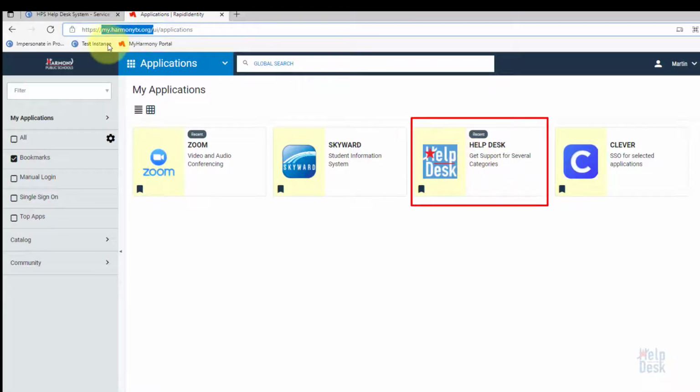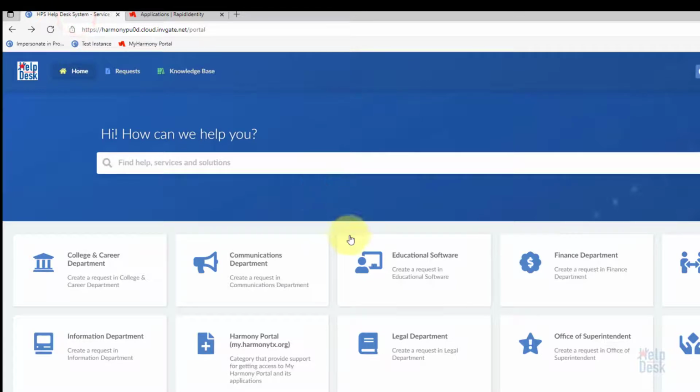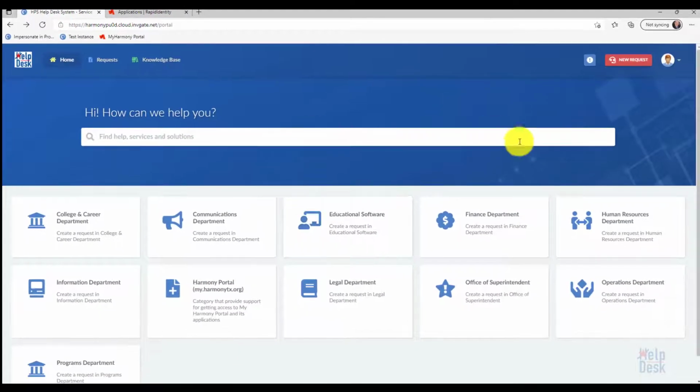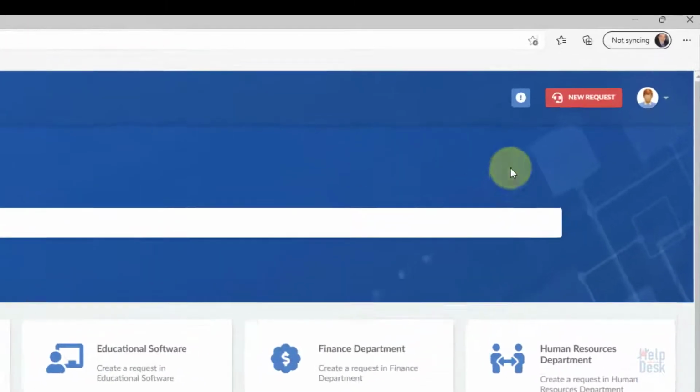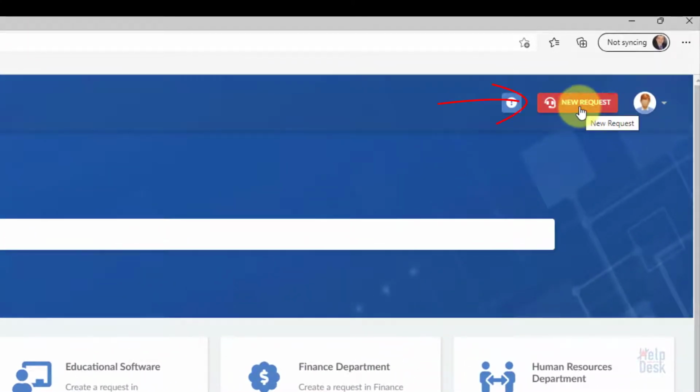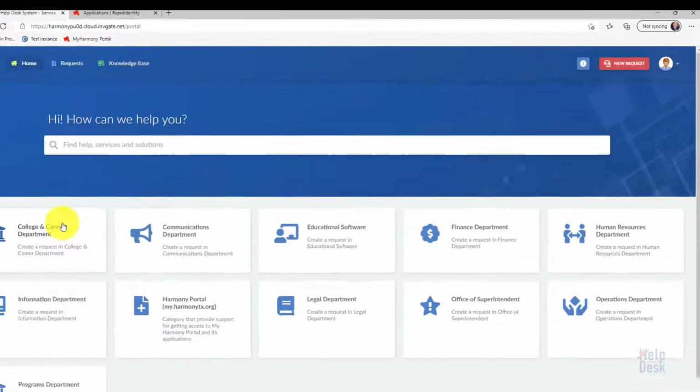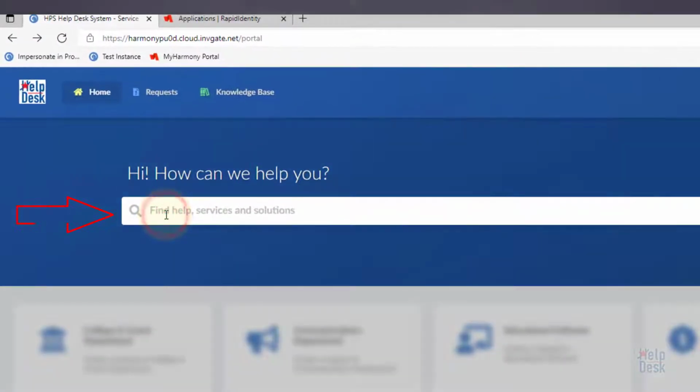So when you click on the icon, if you're an end user, you're going to see this dashboard, and you have three options to submit your ticket. The first option is that you see we create the categories based on the department. Also, you can go here to create, go into the help desk catalog, or the best choice is here using the search bar.